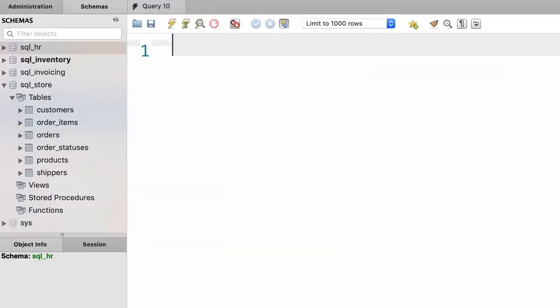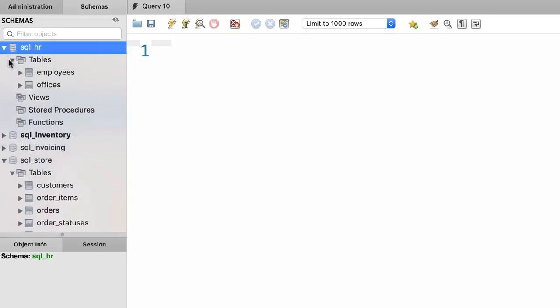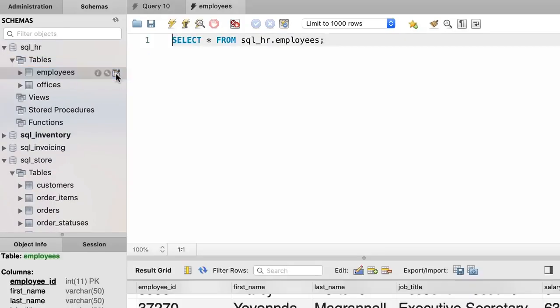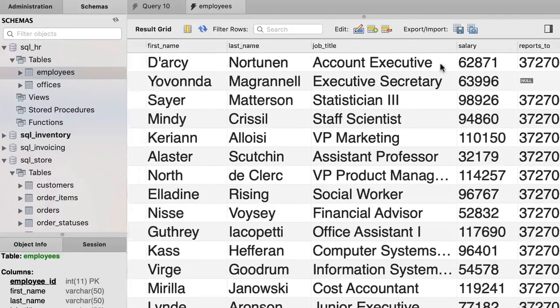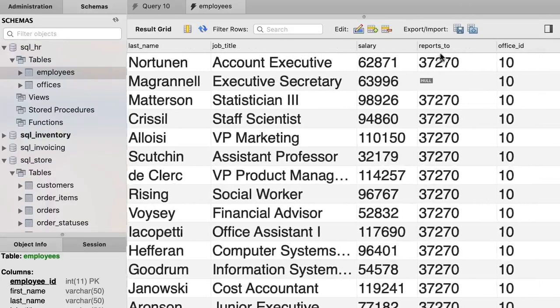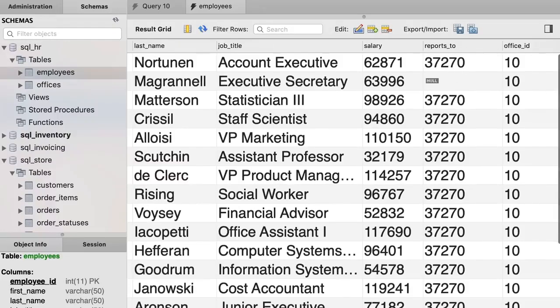In SQL, we can also join a table with itself. Let me show you an example. Take a look at this database, SQL HR. In this database, we have these two tables, employees and offices. Let's take a look at the data in the employees table. There you go. So here we have these columns, employee ID, first name, last name, their job title, salary, and reports to. This is the ID of the manager for this person or this employee.